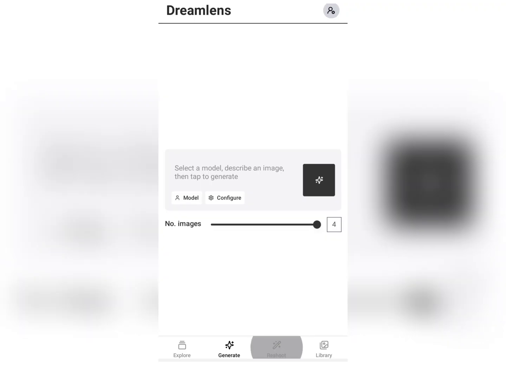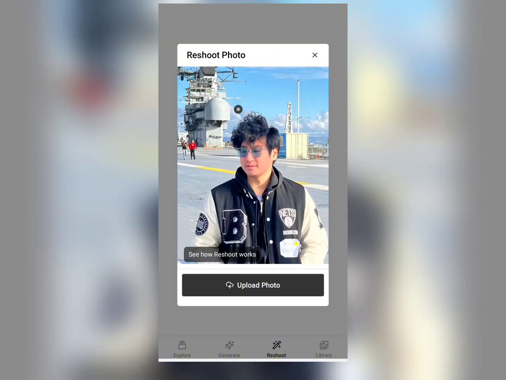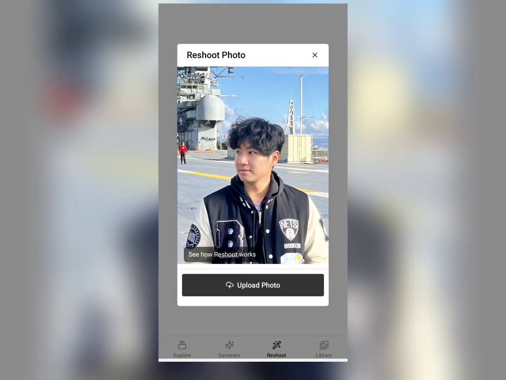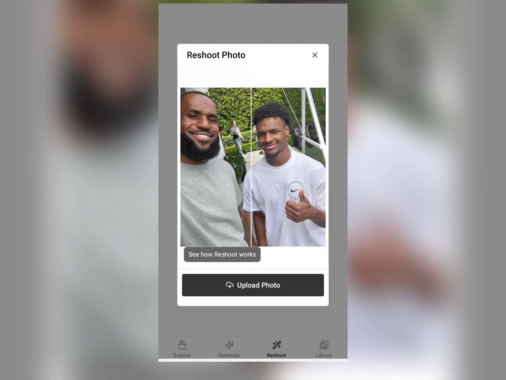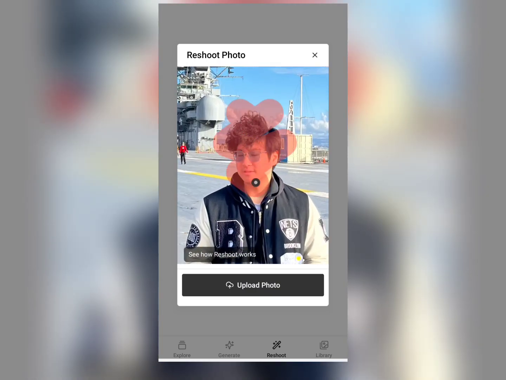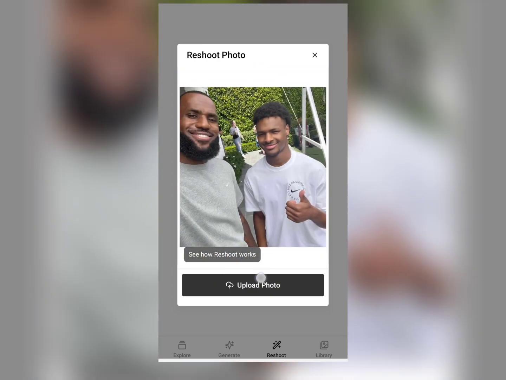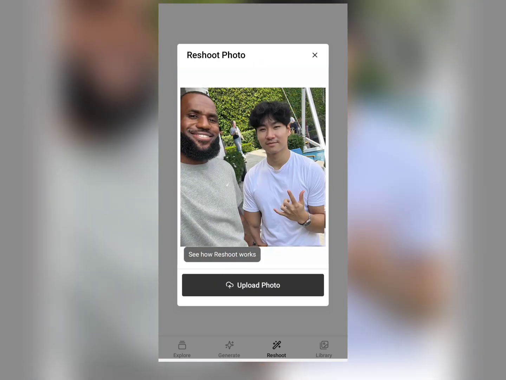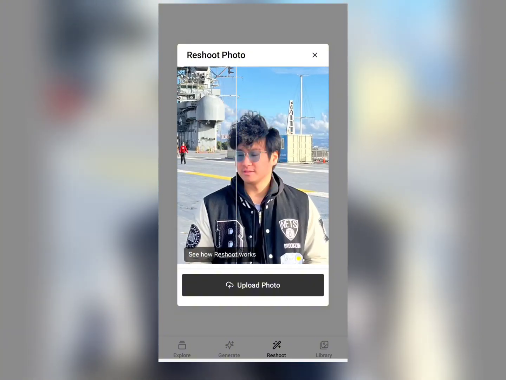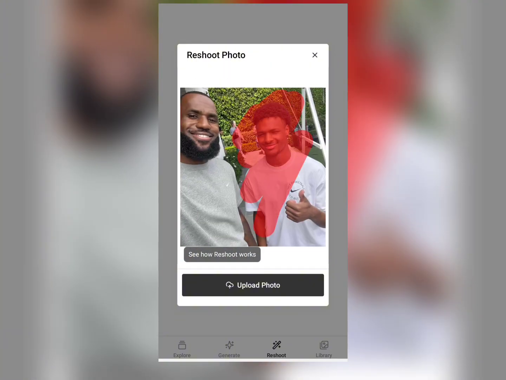And the reshot option, which I've shown you guys earlier, as you can see here, this is pretty much how it works. All you have to do is upload a photo and you'll be able to replace it with yourself. Upload the photo that you want to do a reshot with, and you'll be able to use this feature. So very easy to use.